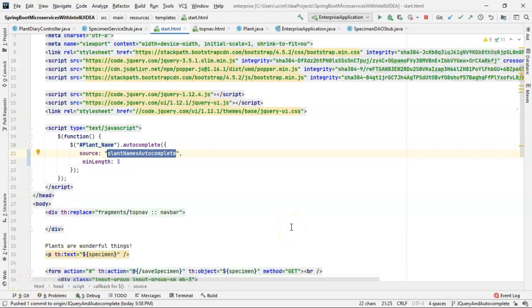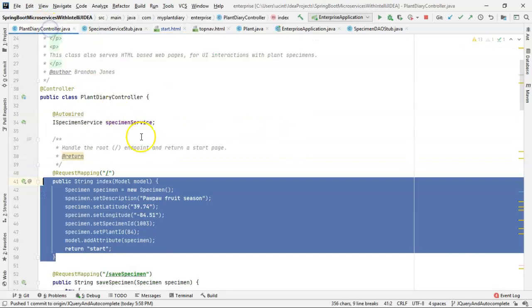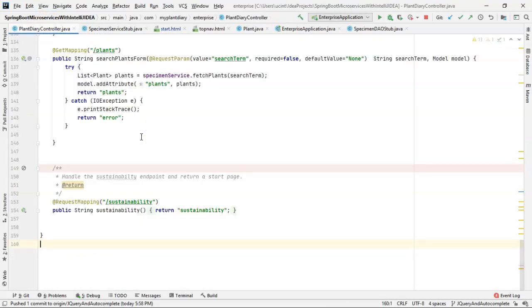We know we're going to need an endpoint called plant names autocomplete. So I'm simply going to copy that and go to my controller. Let's add a new endpoint towards the bottom. We'll start by defining a method. We'll say public. Now what's it going to return?